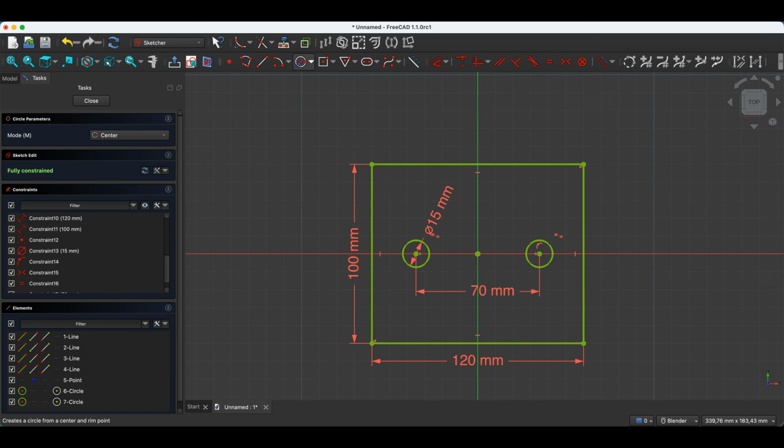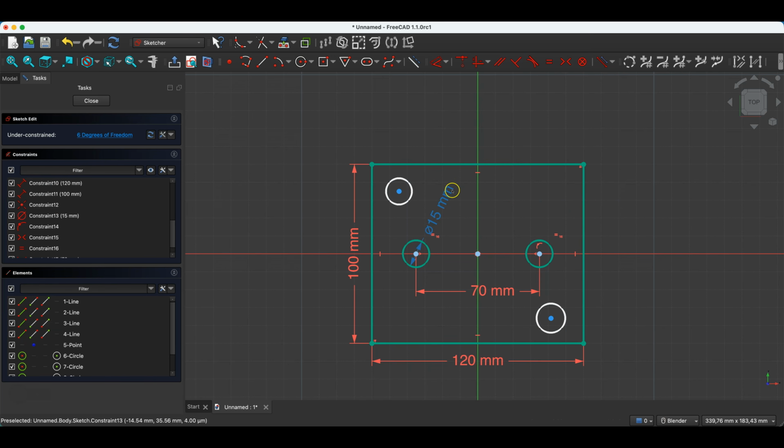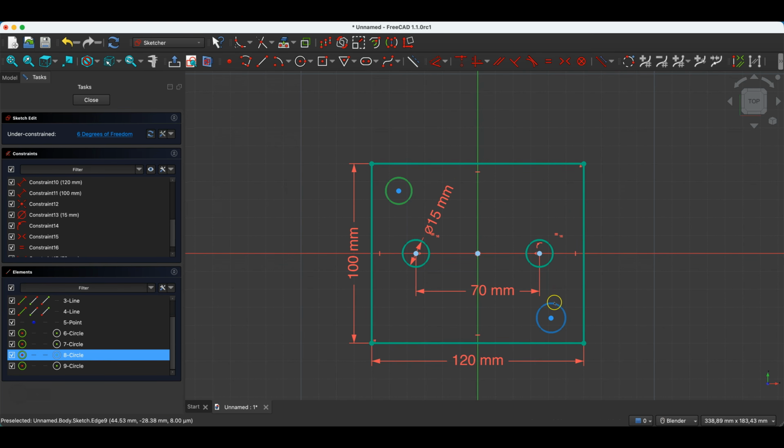We will draw more circles. I will draw a circle more or less in this spot, and I will draw a circle more or less in this spot. I intentionally do not specify the diameter of the circles. I click the right mouse button, and now we will apply the equality constraint. I select these 3 circles and choose the equality constraint. And now these newly created circles also have a diameter of 15 millimeters.